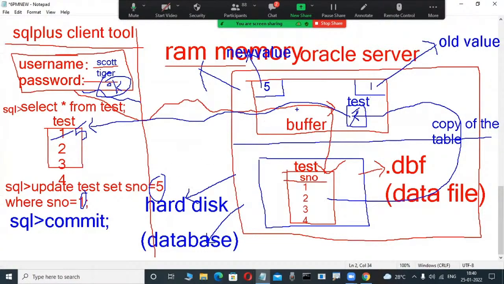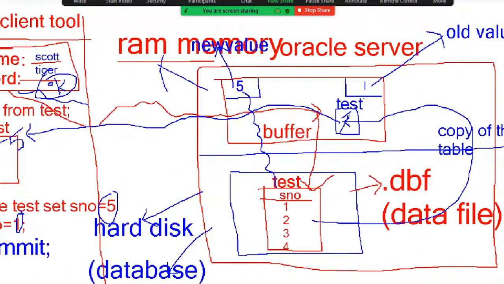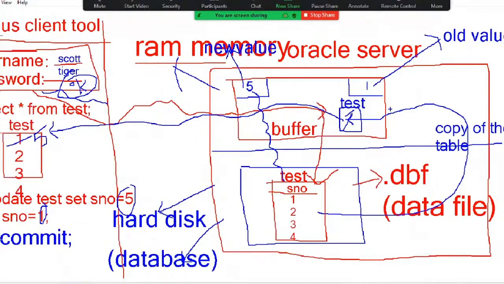Yes, a new value. What is the new value? At least the new value is how much? 5. This 5 is automatically and permanently stored where? In a hard disk. On the disk it will be stored automatically. Oh, maybe commit means save the new value for the transaction permanently. Stored where? In a hard disk. That is nothing but save.